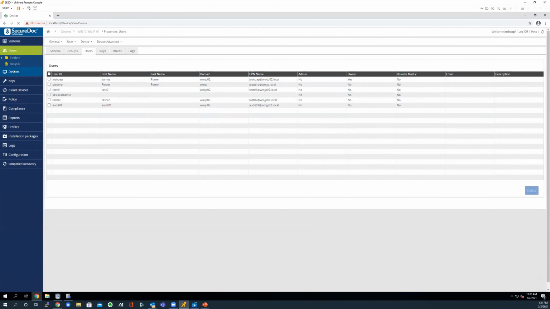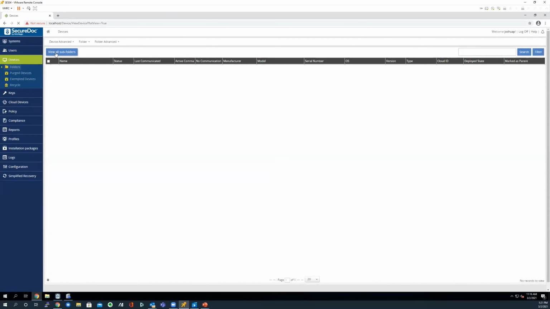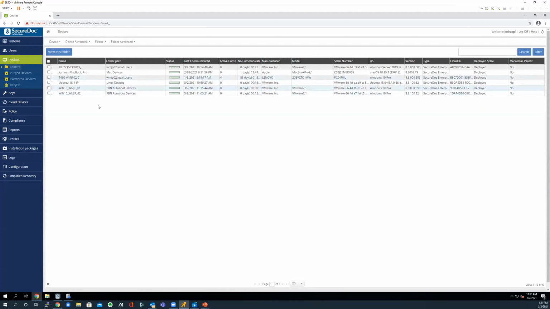So again, this is just a quick, brief overview of the console. And then again, you do have your devices here. You can choose to go to devices, view all subfolders. And with this, as you can see, as Gary mentioned, we do support a vast variety of OSs. I have Windows devices, I have a Linux device, and a MacBook. All of those centrally managed, one console, one solution, one pane of glass for all your encryption needs.